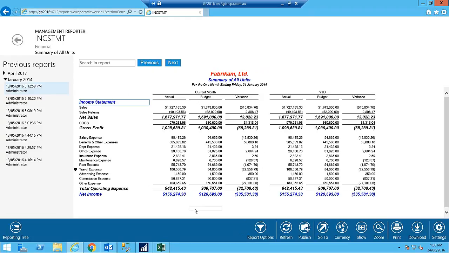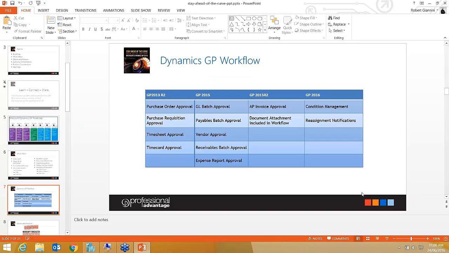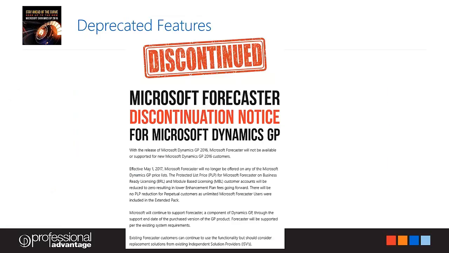Great. Okay. So that is sort of a whirlwind look at all the new features that have been added in 2015 R2 and 2016 and the latest version of Management Reporter. So what I'll do is I'll switch back to here and hand back over to Michael so he can take us through a couple of the other areas. Excellent. Thank you, Rob.